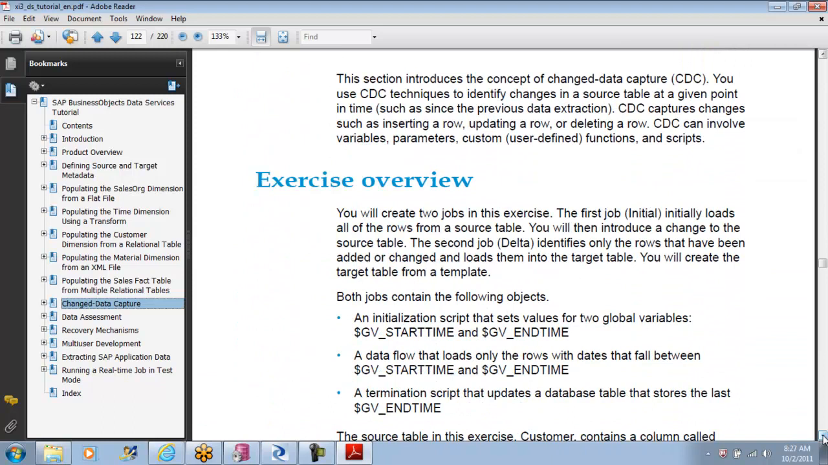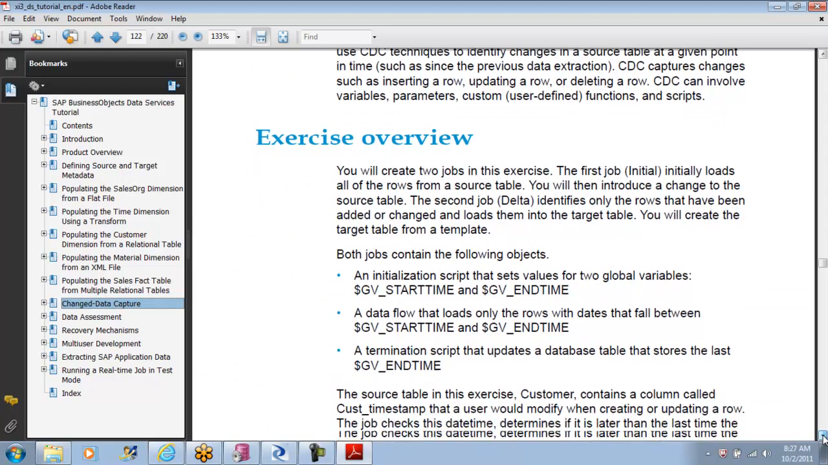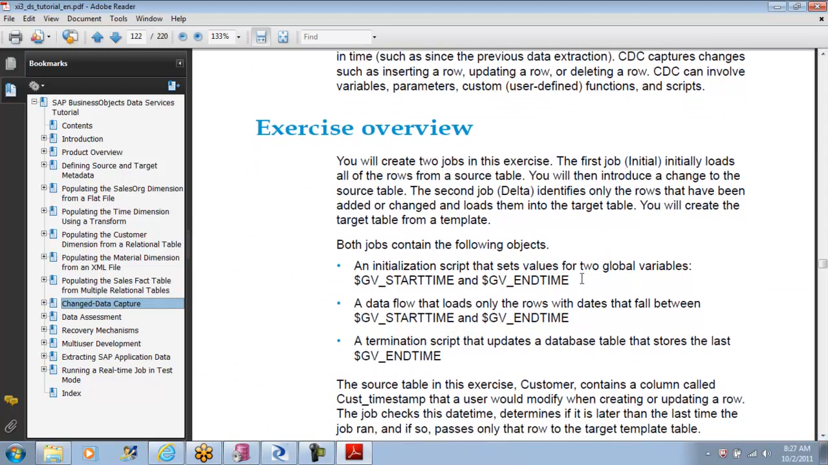So if you see here, we have to start defining global variables, because by using the global variables we are going to design our jobs, and every job should run based on a start time and end time that we are putting onto the job.